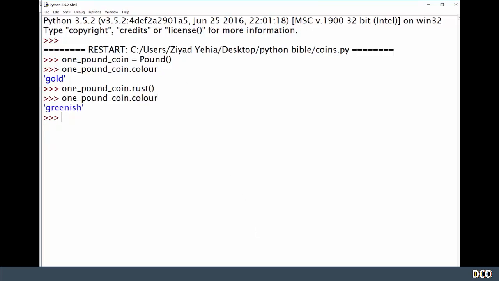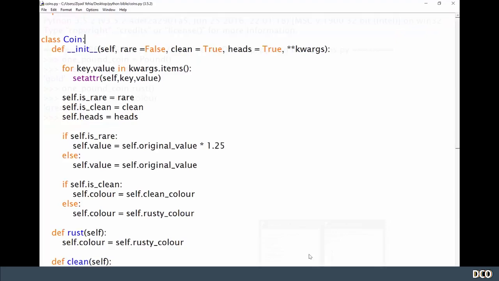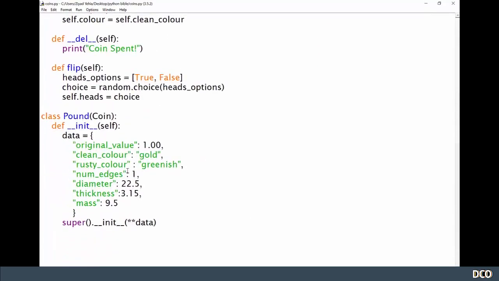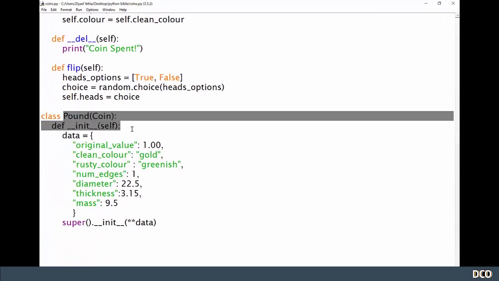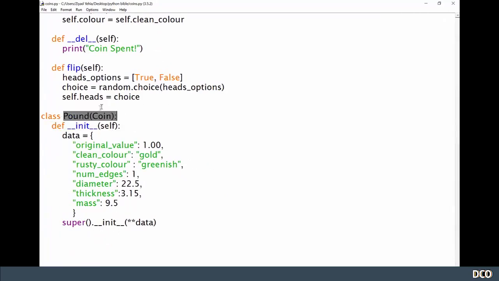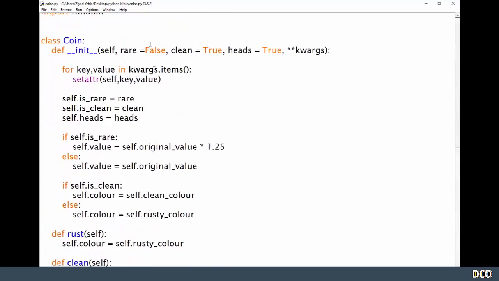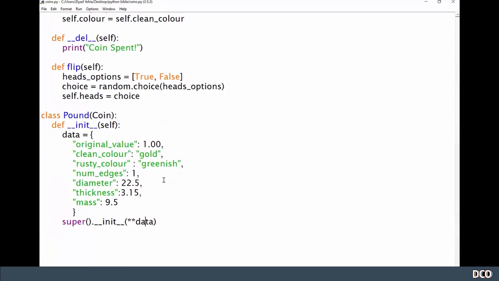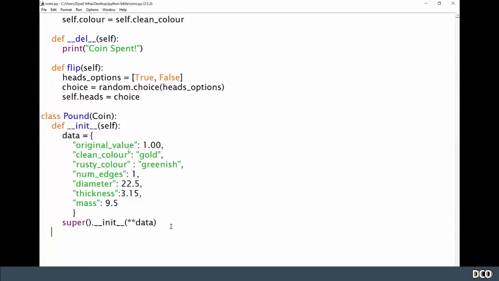So even though we defined the rust function all the way up here, this is the only place that we see the rust function. And it's very general. Your color is going to become your rusty color. If we go in the pound coin, there's no such thing inside the pound coin as rust, but it inherited the method, and we gave the rusty color and the clean color to the constructor, which then did all the setting up that was required for us. So how cool is that, right? So for a new coin, we only need this much code.